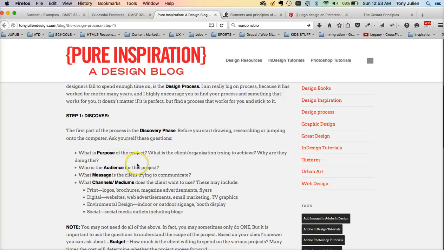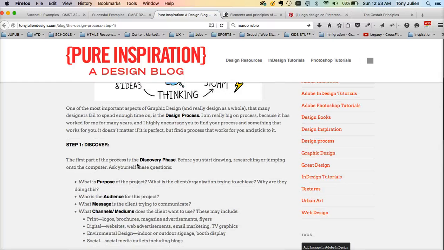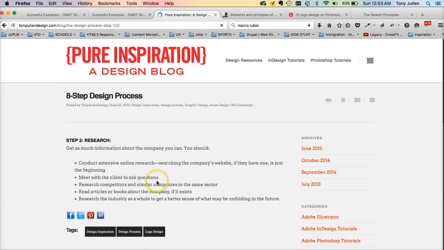It talks a lot about what I just mentioned: discovery, looking at different things that are out there. What are you really trying to do? What's your purpose? You can go through the different steps all the way through. I give examples of a project I worked on in the research.